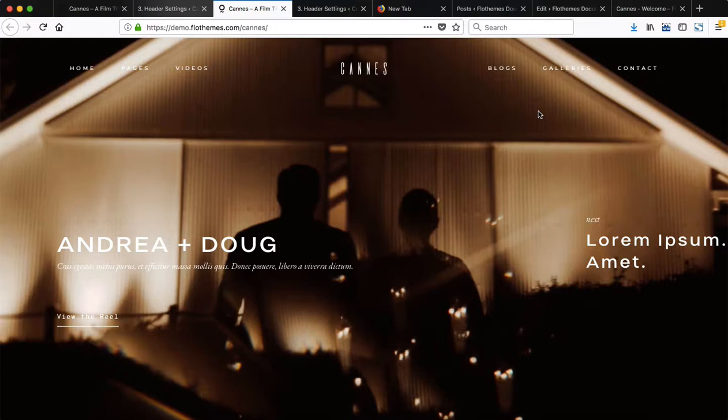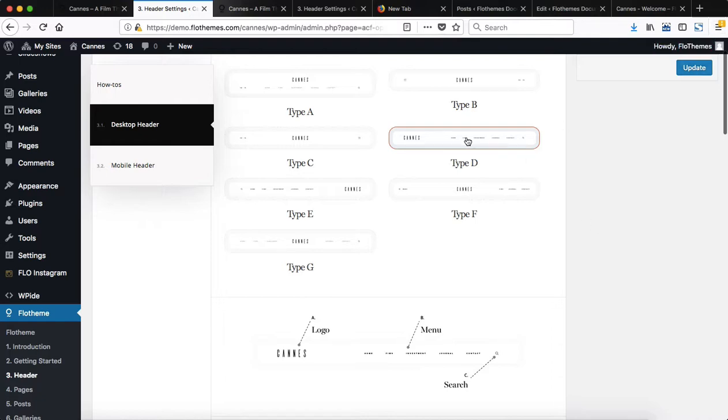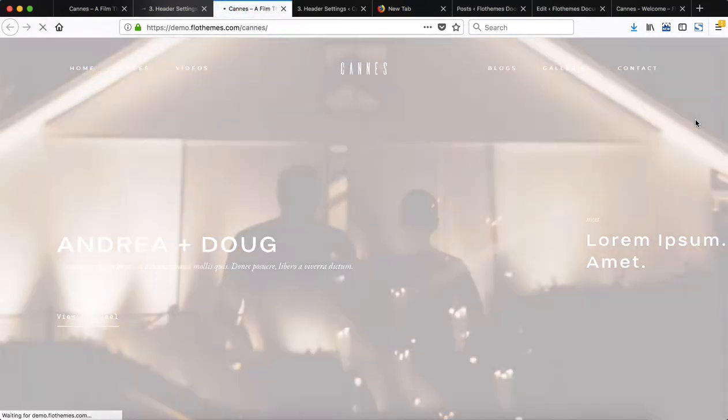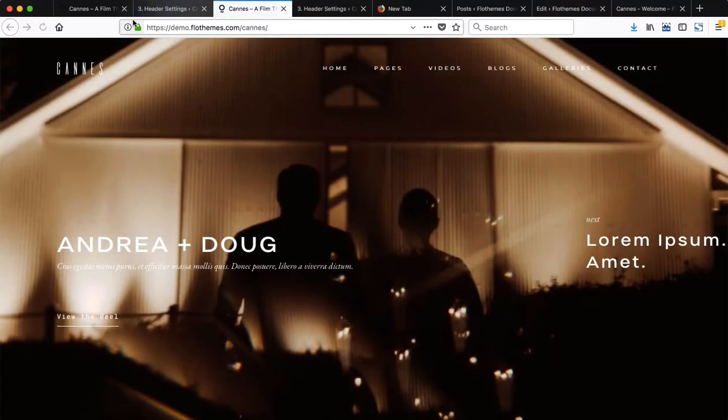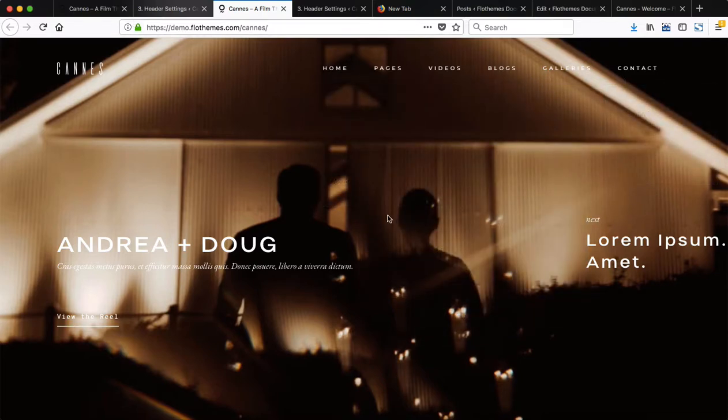Okay, so everything looks pretty simple here, and if we do decide to change out any of the other layouts that we have, simply select the desired layout, click on update, and then you can refresh your page, and essentially all of the changes will be applied as soon as the backend updates. Alright, there we go. So as you can see, we've changed out our header structure.